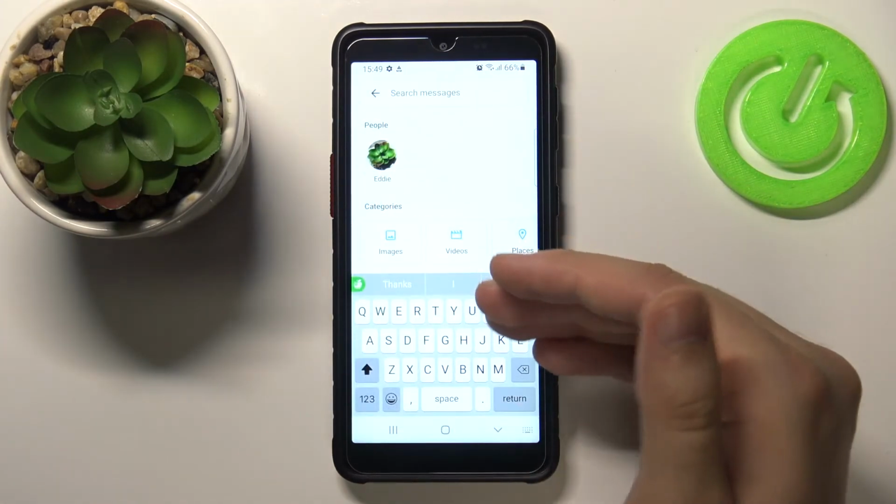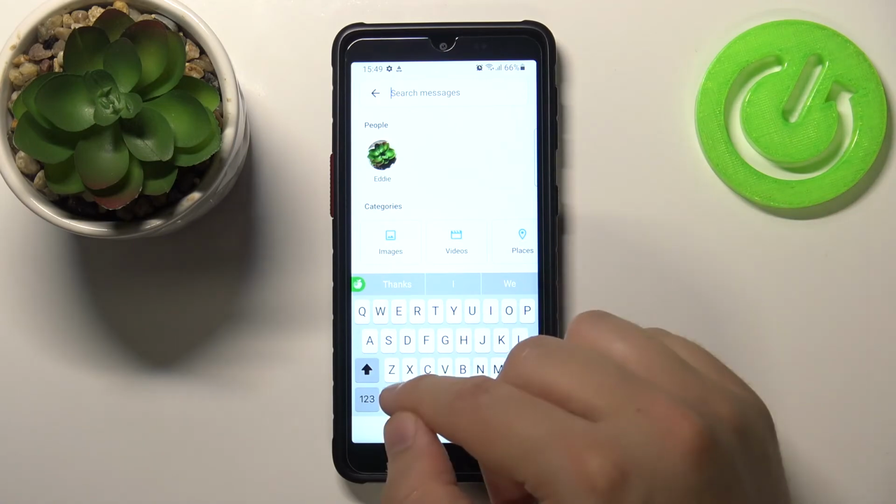That's how our theme looks right now, and it looks almost identical like on the iOS, and here we got also emojis.